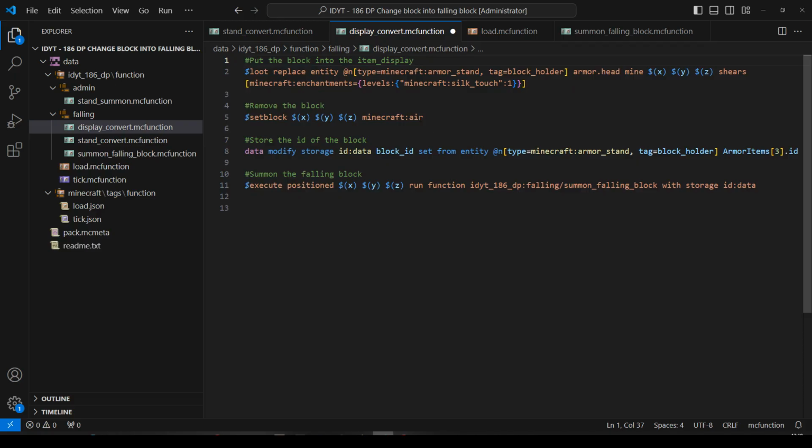So some things are going to change to stay the same. Remove the block. That's going to be the same. Summon the falling block. Well, that's going to be the same as well. But where are we putting the data? That is the question. So loop replace entity. Well, it's not going to be this entity, is it?